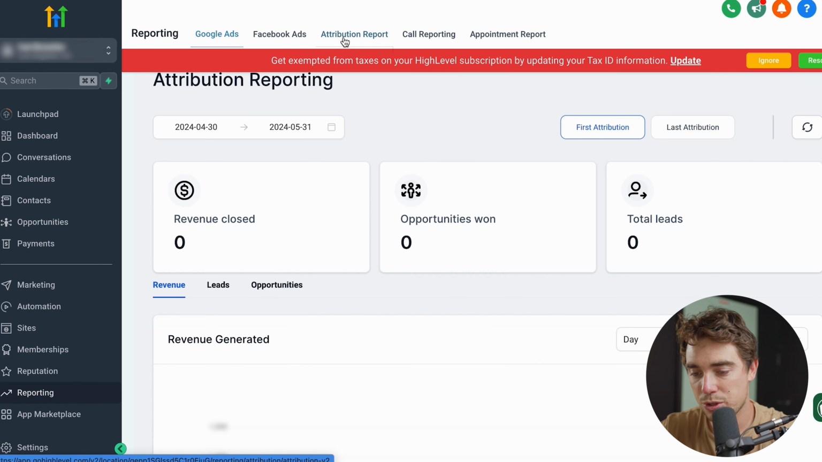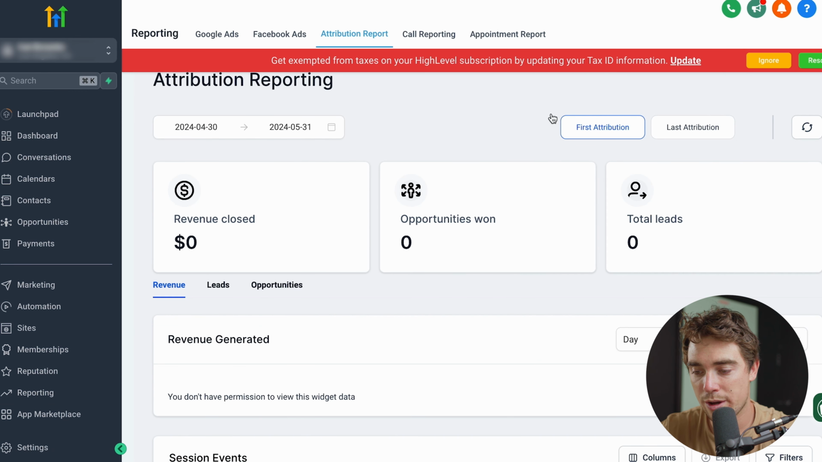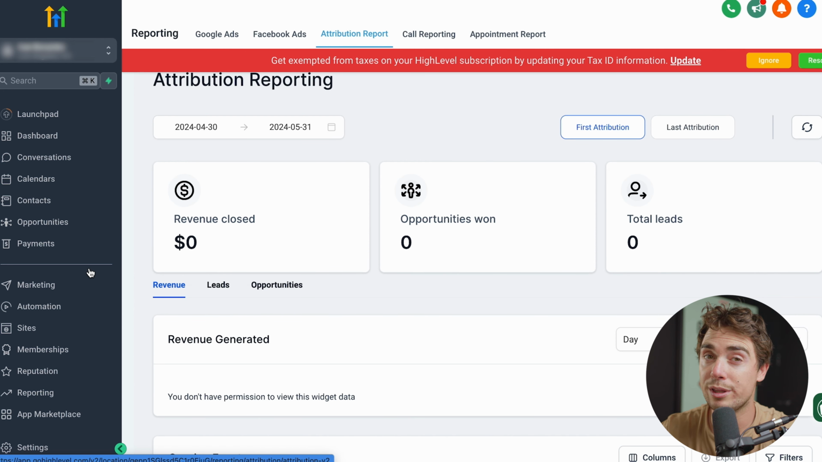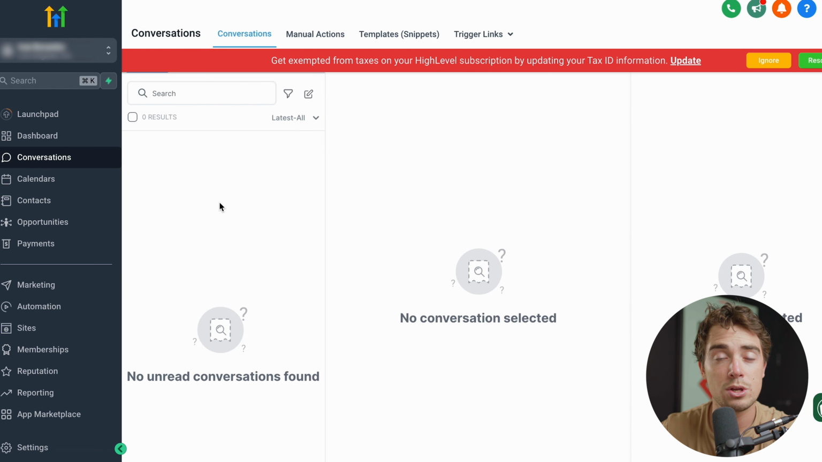We can also go to the attribution reports and see how many opportunities we've won, how many total leads there are, and how much revenue we have closed from each specific event. And again, having everything within one place is going to be really nice, especially as your business grows from a marketing standpoint, as you can have all the conversations with your folks all within one place.